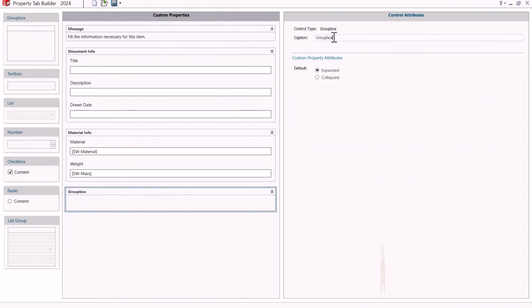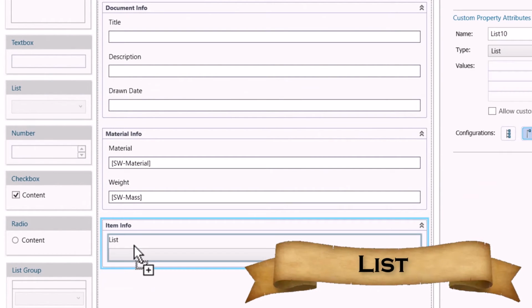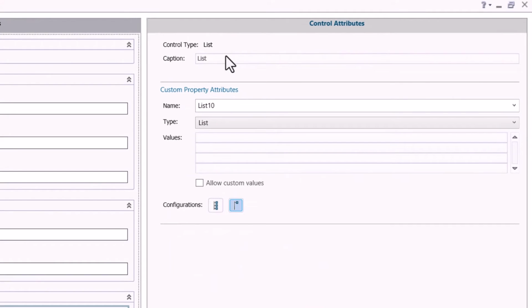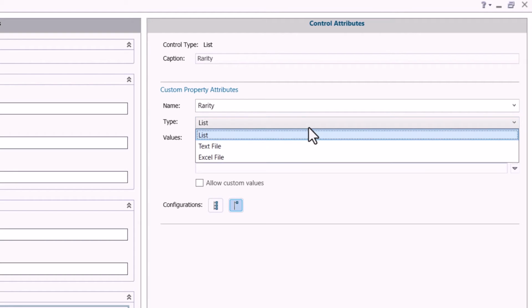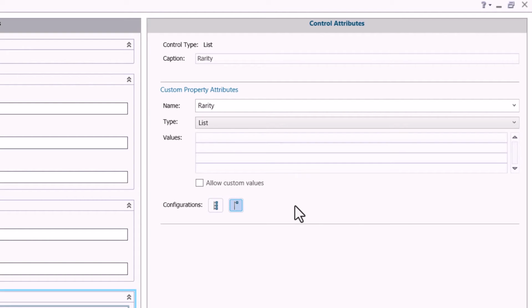Let's make this more interesting by inserting lists. In a new group box, I will drag and drop the list element. Lists present users with text predefined values that the user can choose from a drop-down menu. You can populate the list by entering values or importing the values from a text file or Excel spreadsheet.